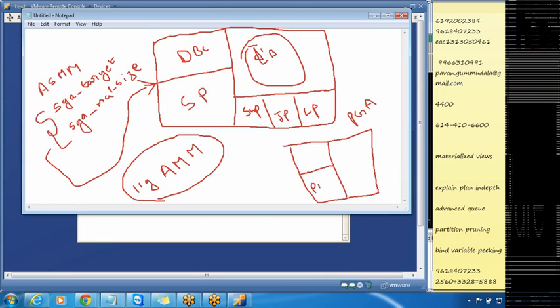And PGA is divided into persistent area, runtime area, and then you will have sort area, you'll have hash area, and you will also have bitmap merge area. So these are the components of PGA.